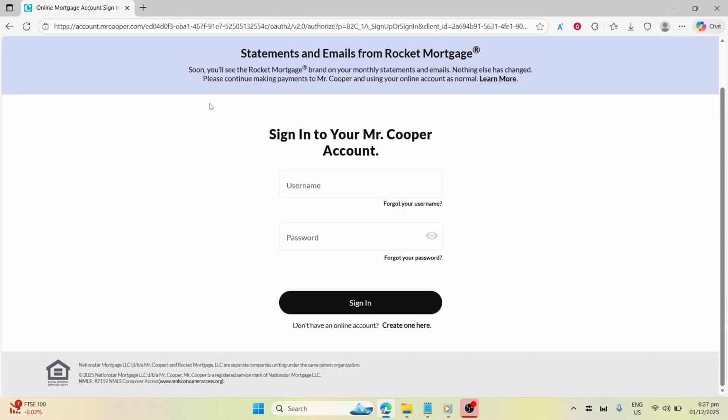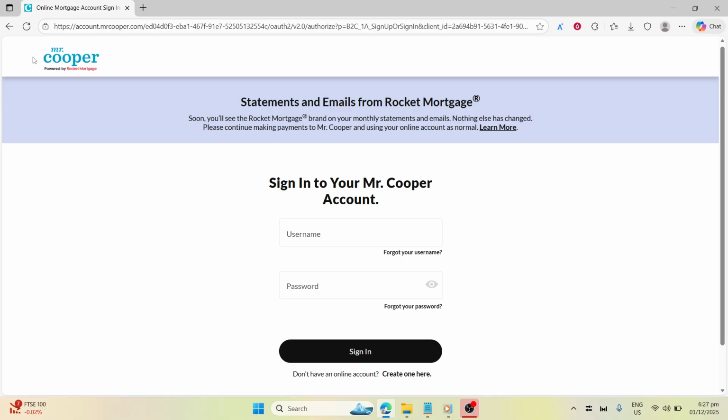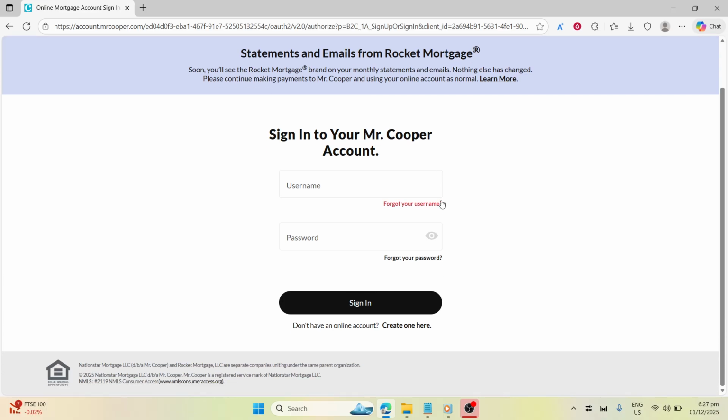Let's start by getting to the correct sign-in page. Open your preferred web browser and go directly to mrcooper.com/sign-in. Typing the address yourself or using a trusted bookmark helps you avoid ads or lookalike pages. Once the page loads, check for the secure padlock in the address bar and make sure the URL is exactly mrcooper.com. This confirms you're on the official site and that your connection is encrypted.